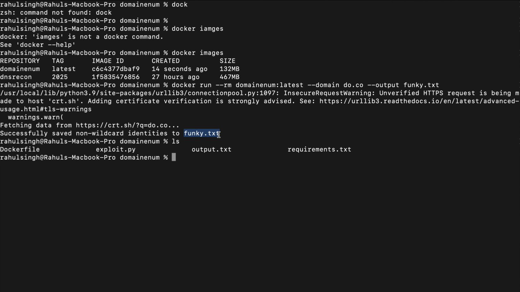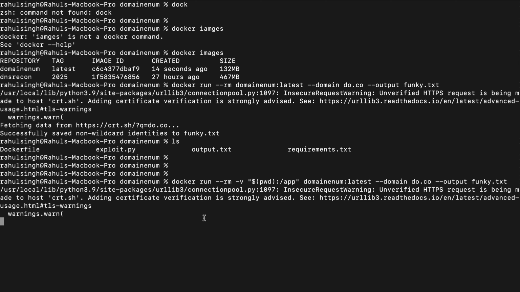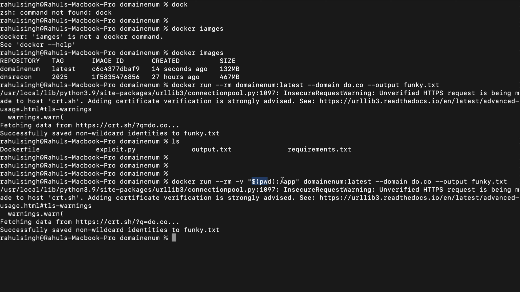To fix that, we need to mount a volume. The way we do it is using docker run -t --rm. Mounting a volume is through -v, and we do pwd. I'll explain what this does in a moment. And domain-enum, we do the exact same things that we had done originally, the domain, output funky.txt. So what this command does is, it maps our current folder to the app directory, right? So if I do this, you will see that funky.txt actually exists now.